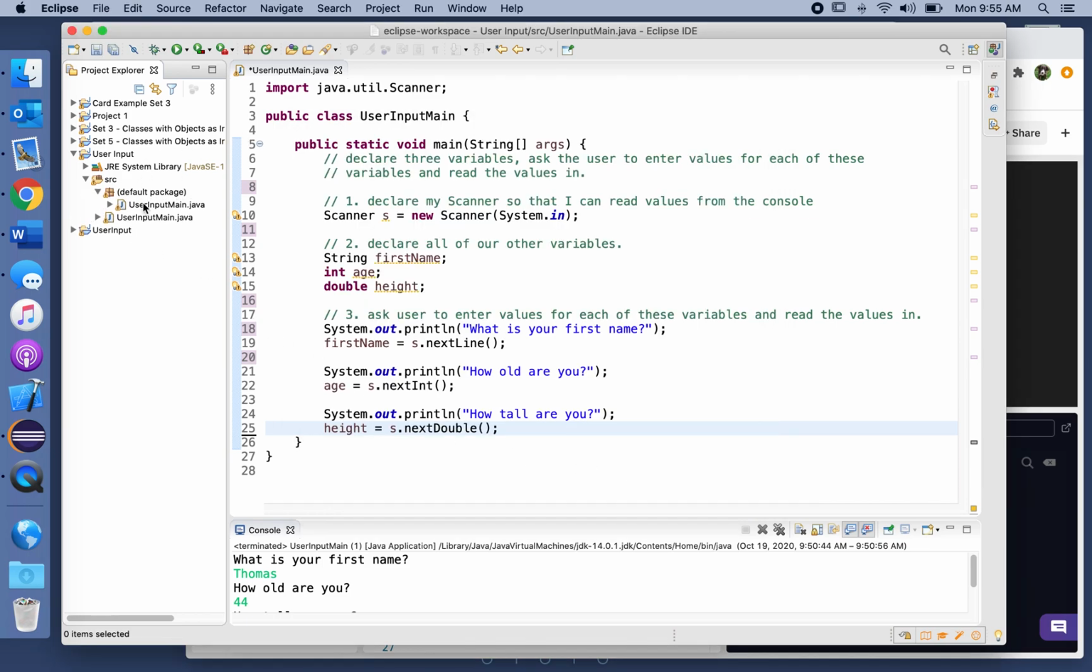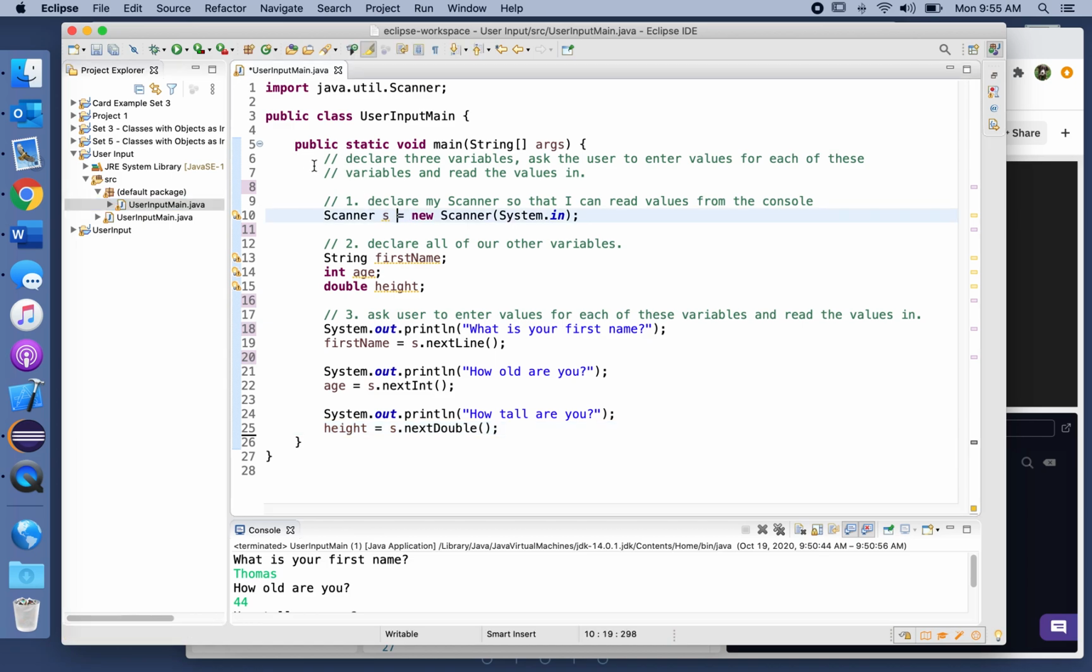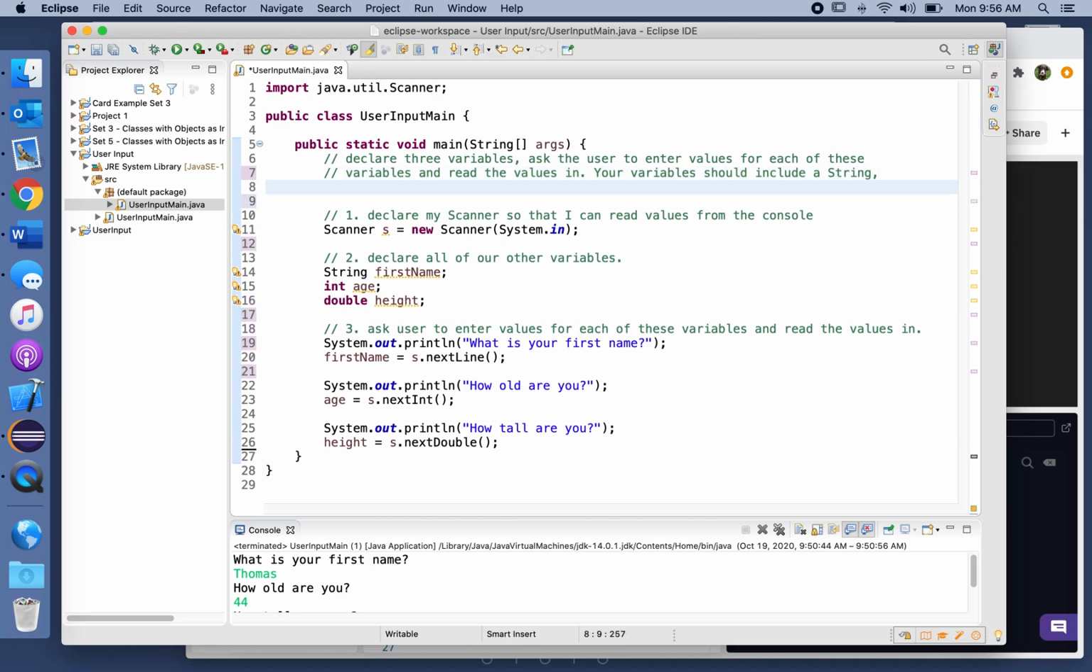So we've added a new class here called user input main.java. Inside of your class, you're going to write code that does just this. Declares 3 variables, asks the user to enter values for each of these variables, and reads the values in. And I should say we want the variables to be your variables, and they should include a string, a double, and an int. Okay, so you need those 3 different types.